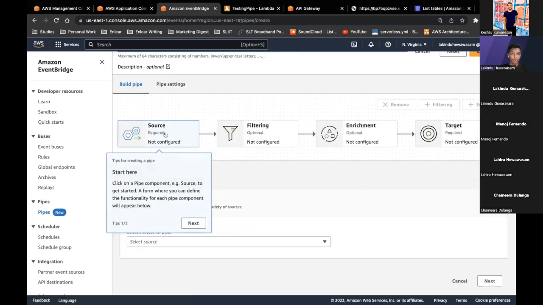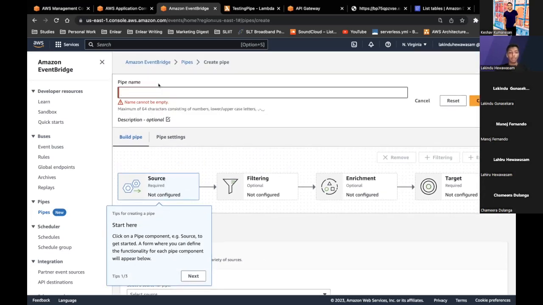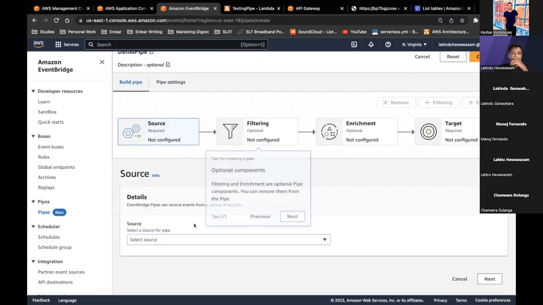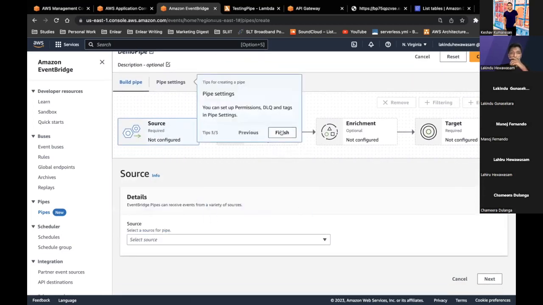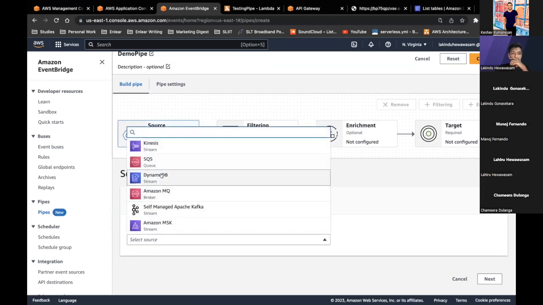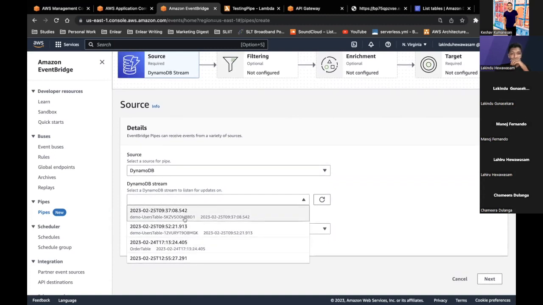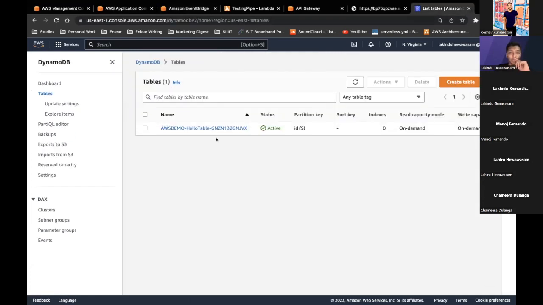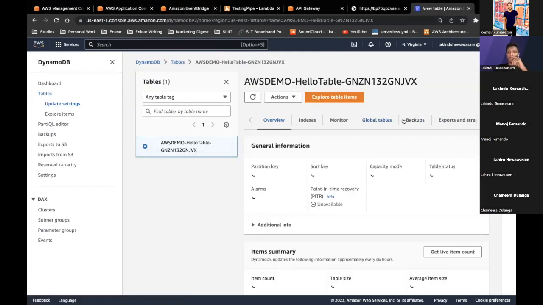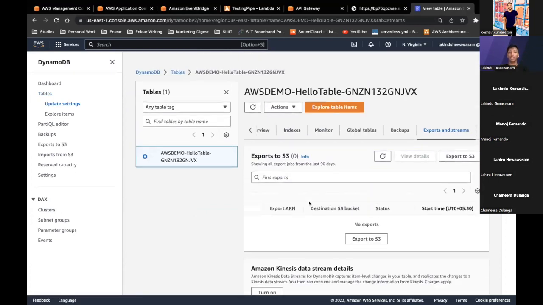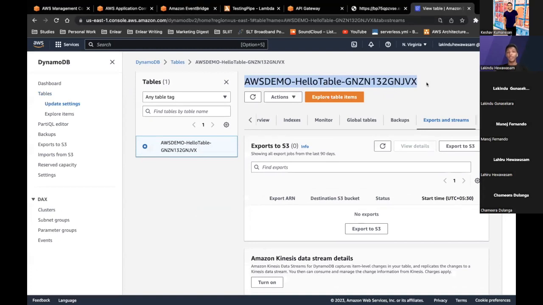So let's create the source. First of all, we'll name the pipe: demo pipe. And let's set up the source. We'll go to DynamoDB, and we have the table that I think was created right now. Let me just double check the name here. Okay, I have to enable streams on this. We're going to wire up a stream, and that stream will integrate to a Lambda function and get hold of the stream records. Okay, stream is turned on.